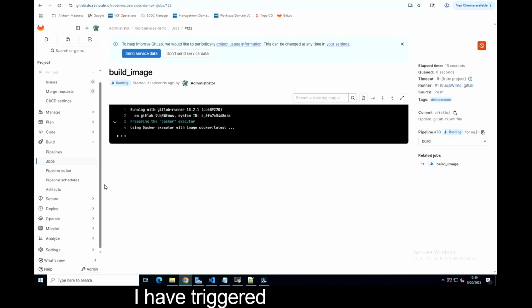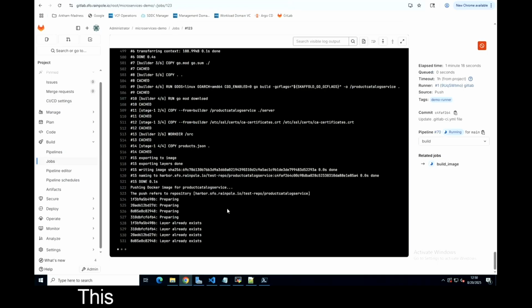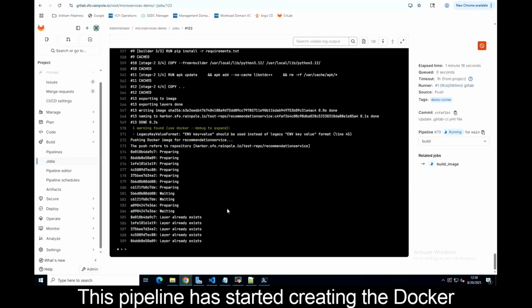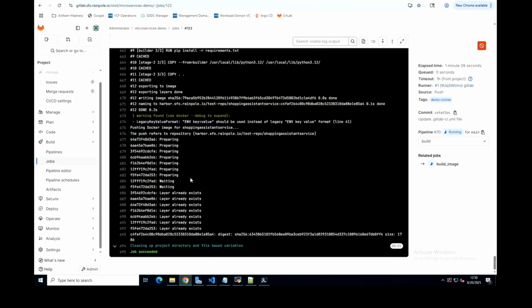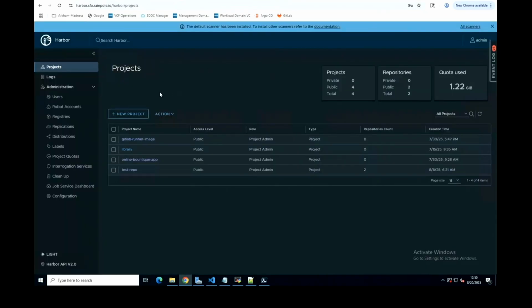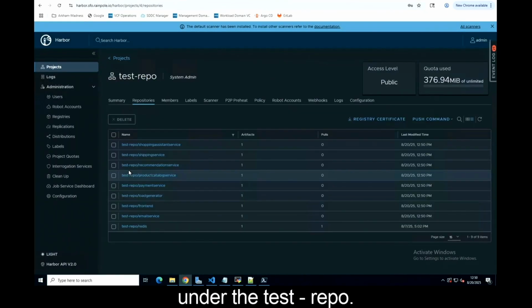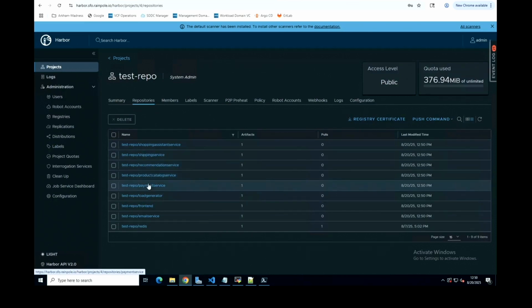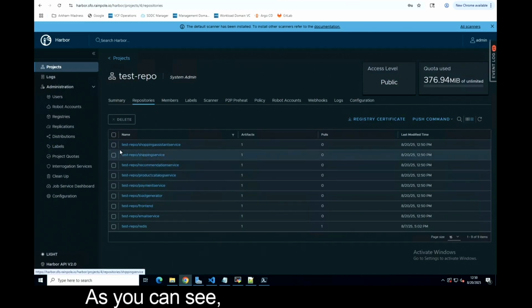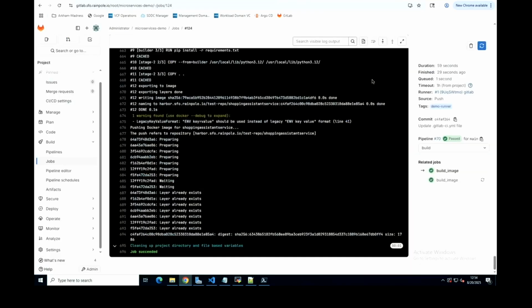I have triggered the CI pipeline. First the build stage is running. I'm using the local GitLab runner for the CI pipeline. This pipeline has started building the Docker images and pushing those Docker images to this Harbor repository under the test-repo. As you can see, images are being pushed. This build job has completed.